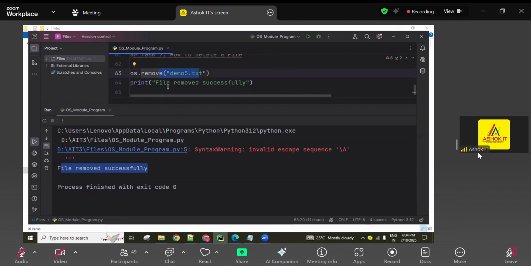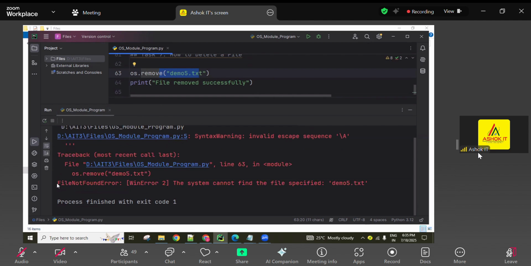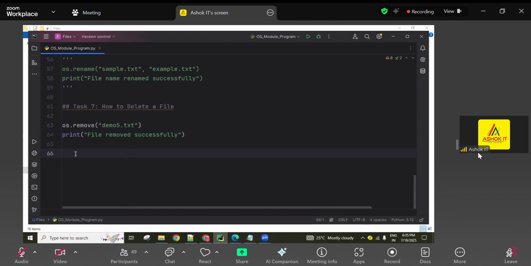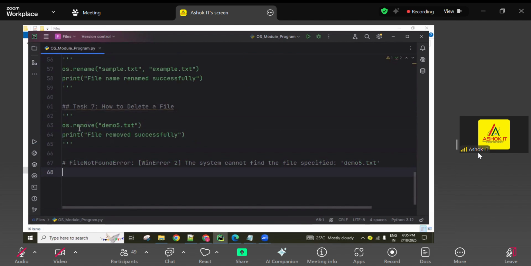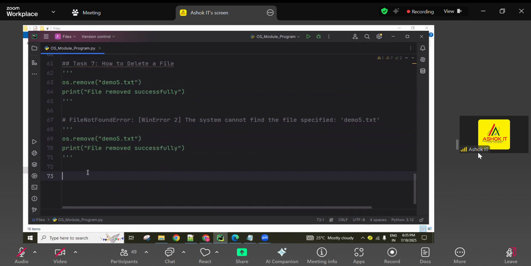At the time of removing, guys, if the file is available, it is removed. If not available, then it is going to return an error. Which error? File not found error. So check it here, file not found error. If available, deleted. If not available, file not found error is returned. Okay, now this one I'm commenting. Okay, this is removing related.